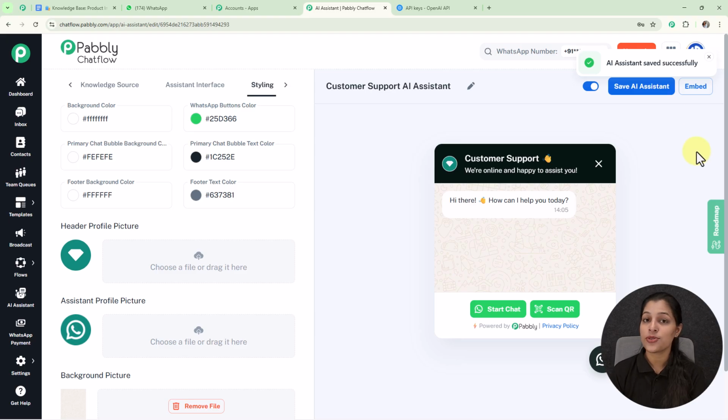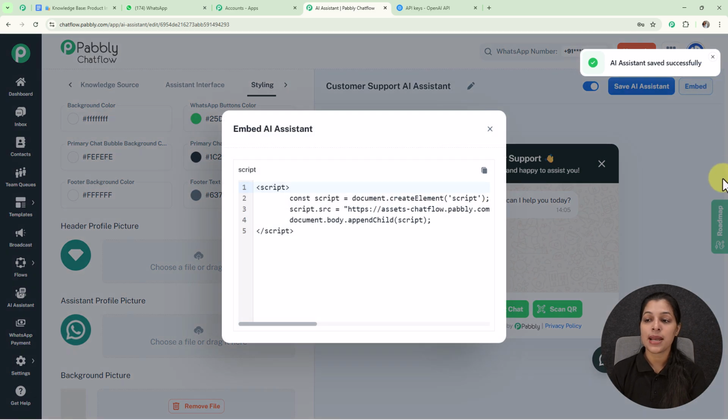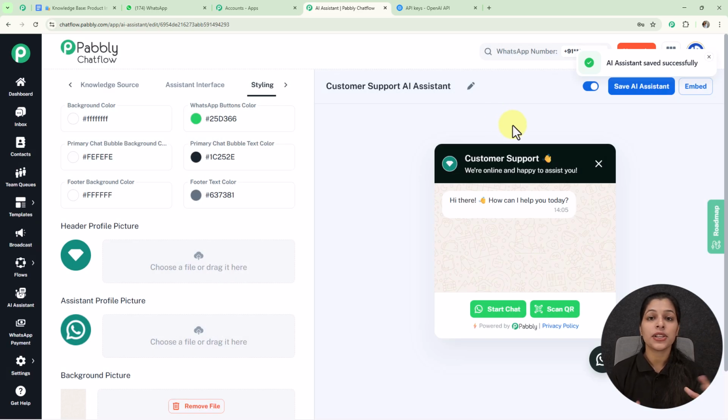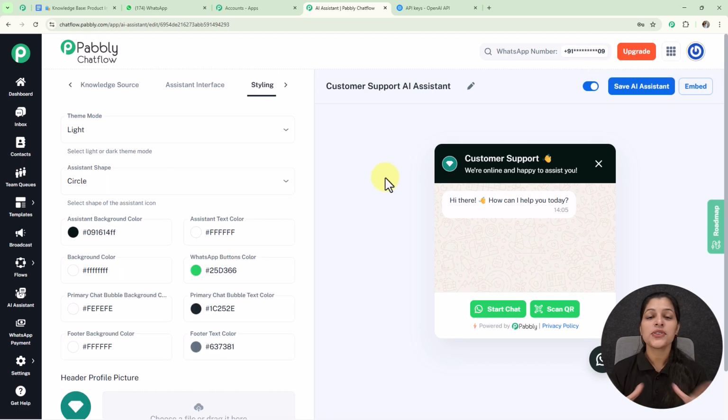And now if you want to embed this AI assistant to your business, then you can simply click over this embed button, and here you will be getting this script code. So you can paste this script code to your business and your AI assistant will be embedded to your business. So now you can also create this amazing AI assistant for your business too.